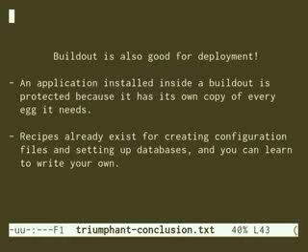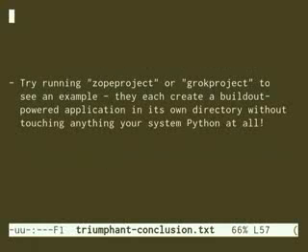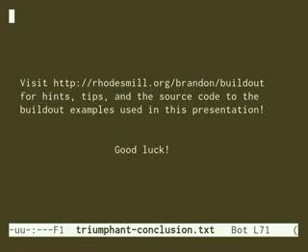Now, I should quickly note that Buildout is also good for deployment, because an application that you install inside of a Buildout is protected because it has its own copy of every egg it needs. Recipes already exist for creating configuration files and setting up databases, and you can learn to write your own, but I won't show you any examples. Go try running either Zope Project or Grok Project to see a good example. They each create a Buildout-powered application sitting in its own directory without touching anything on your system Python at all.